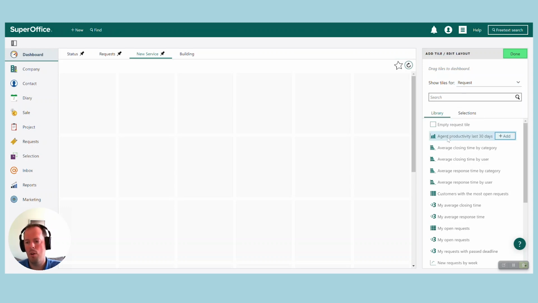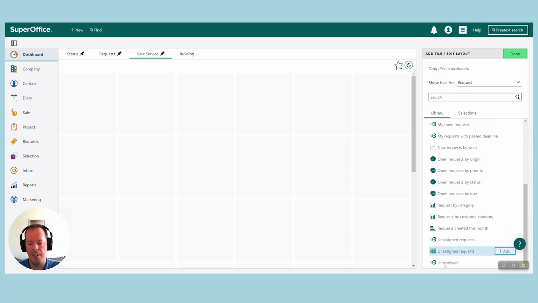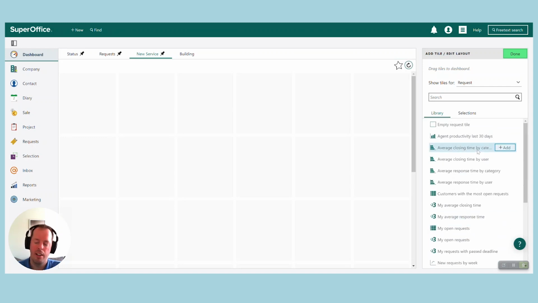Of course, all the standard tiles that you had in the old service client are also available in the standard options here as well, in the library section. But in this case, I'm going to start with an empty request tile just to show you how that looks.